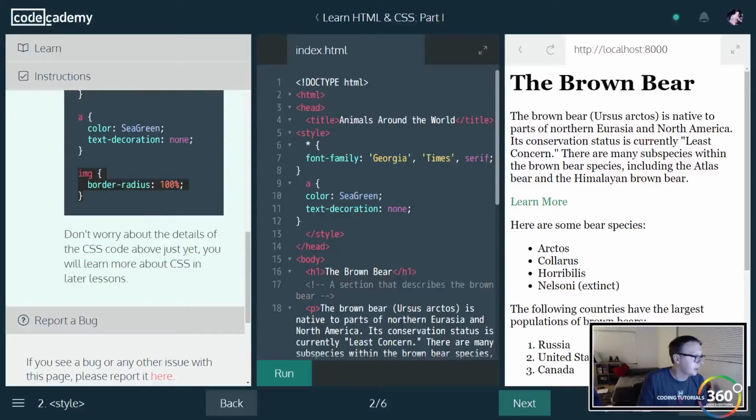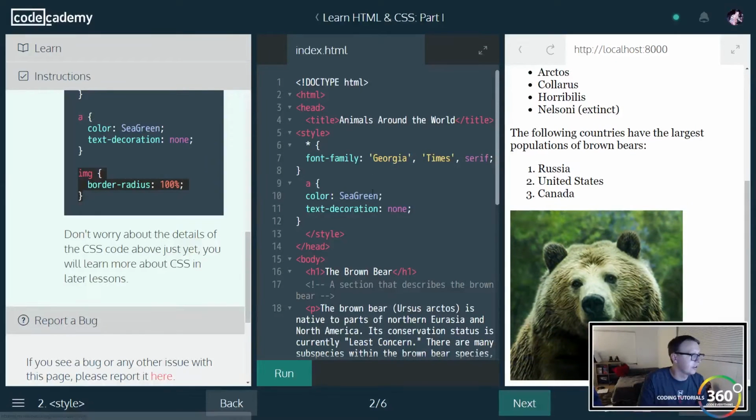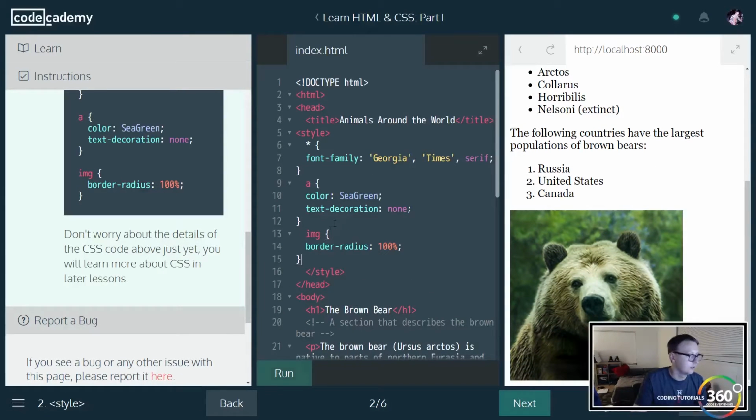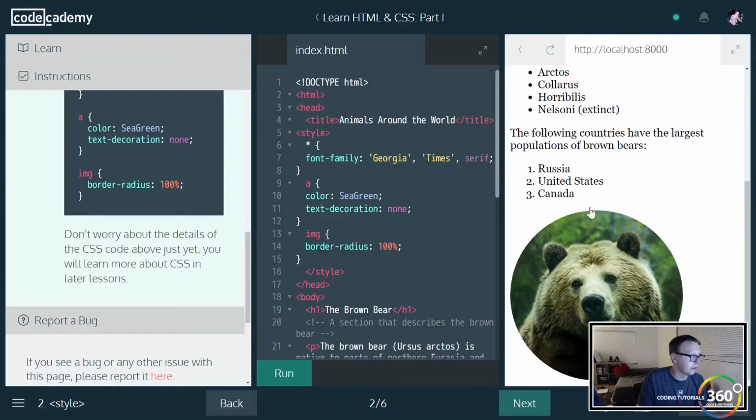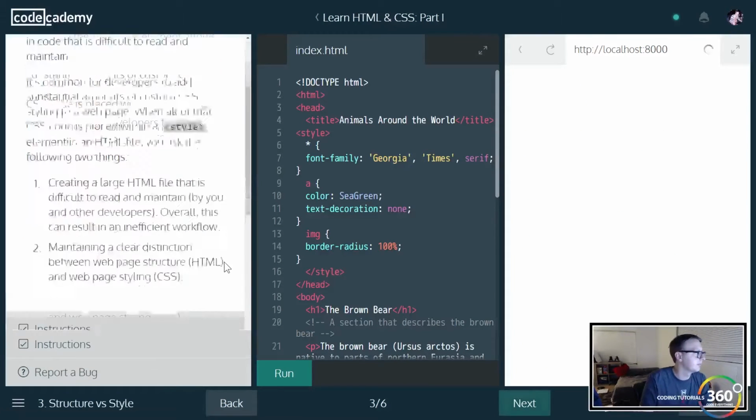And then finally, image, we're going to set a border radius of 100. So once you set that to 100, it becomes a circle. A border radius basically is the styling that goes around the corners. Do you want to pull it in at all? So let's go move on.